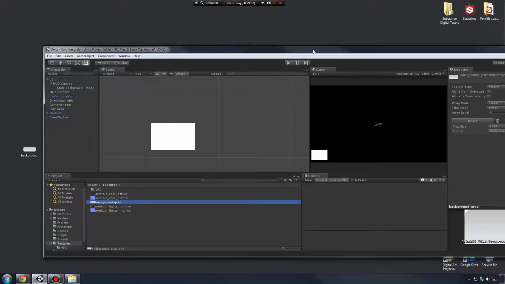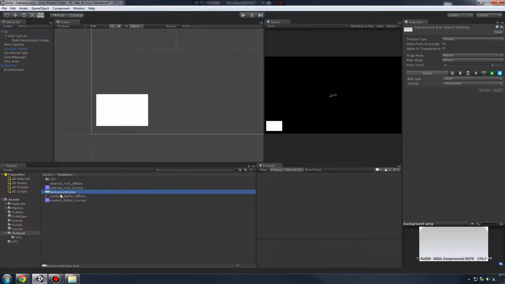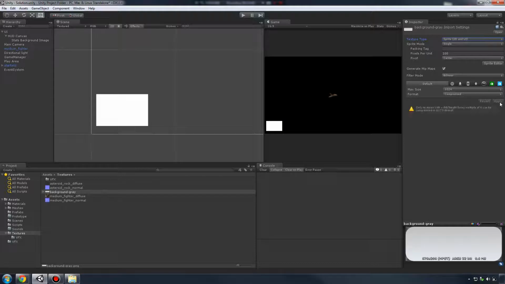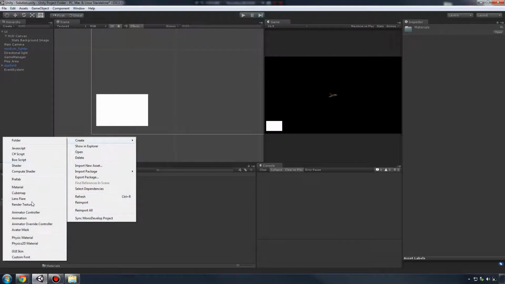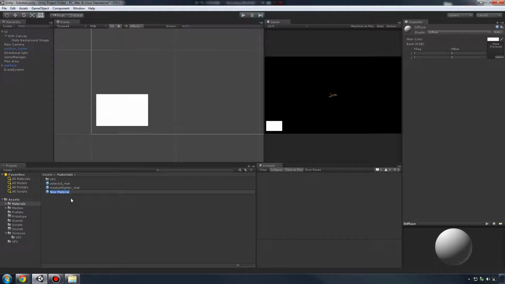Here we have a background gray. And to get it to play nicely with the UI system, I'm going to set this to Sprite 2D. Hit apply. Alright. And let's see. Do I need to make a material next? No, I don't need to create a material.